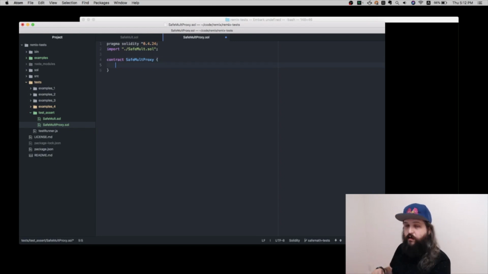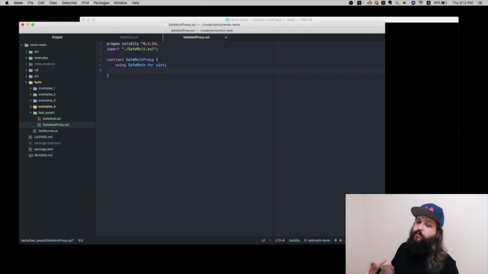library contract, you use this keyword in Solidity called using. Basically what it does is it allows you to borrow the functions from another contract and use them as functions on a data type. And whatever the individual variable is that you're calling the function from, it gets passed as the first argument in that function.